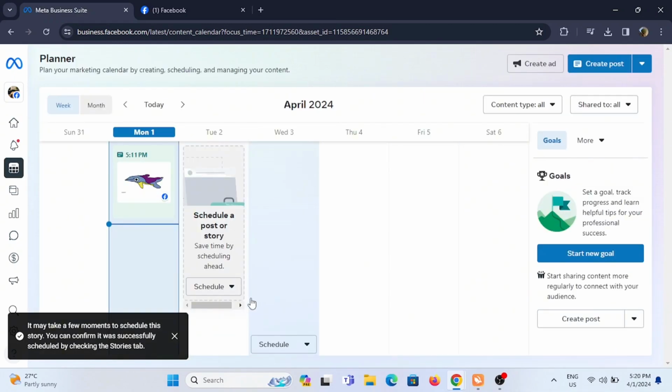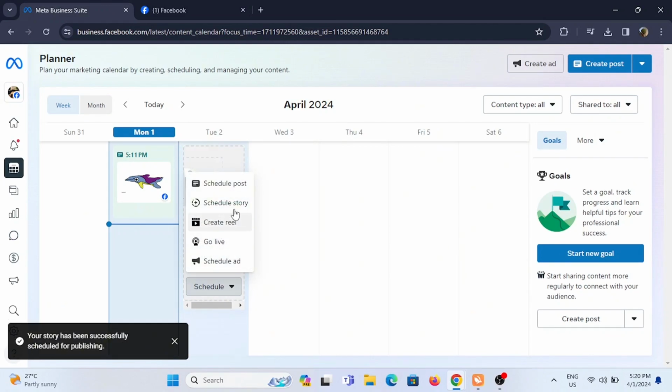Meta Business Suite will preview your story being posted at the designated time and date that you selected. By this, you can even schedule your posts, reels, or even go live at the scheduled time.